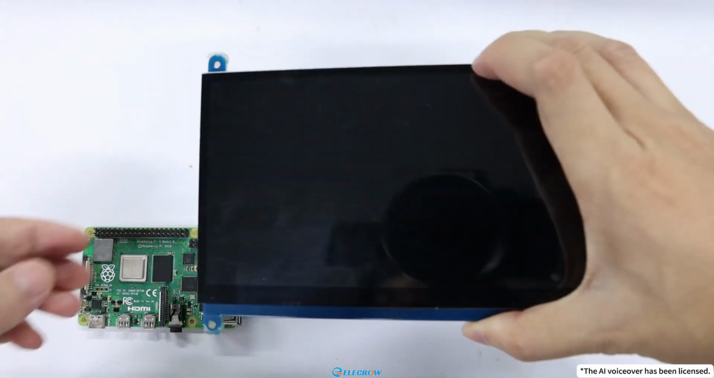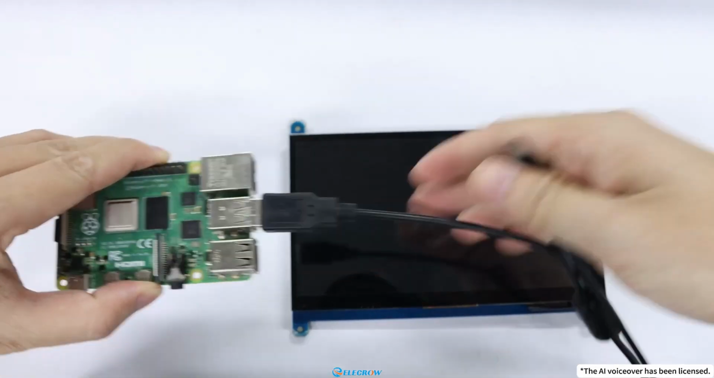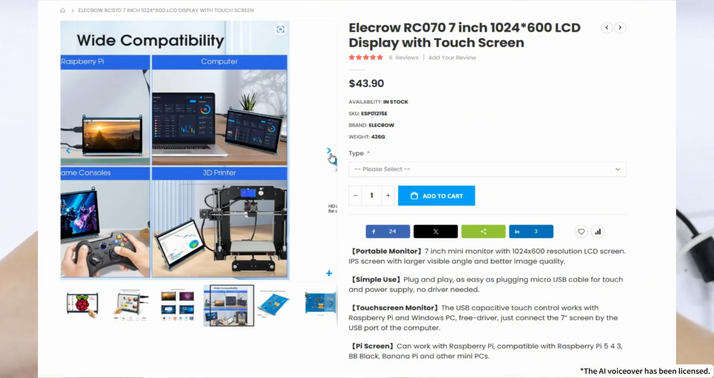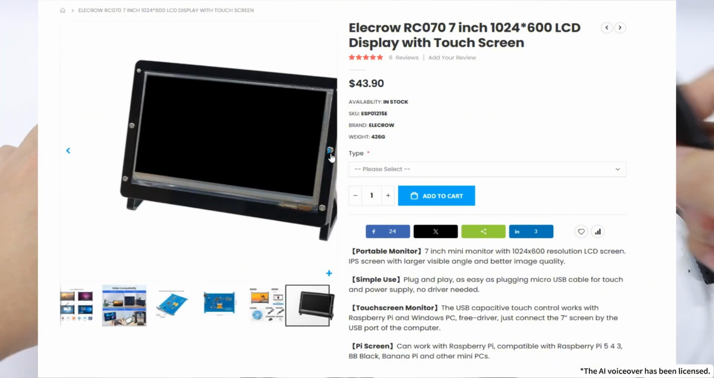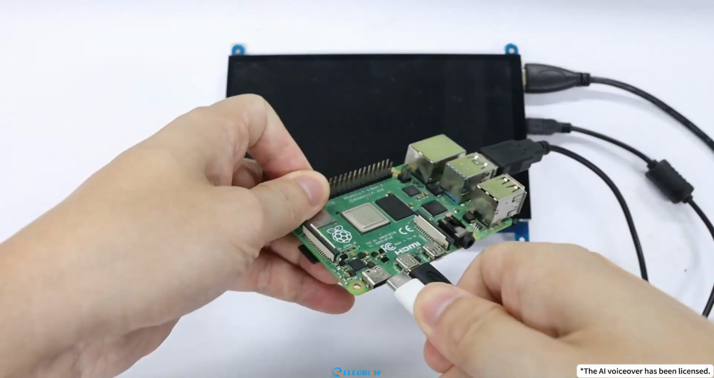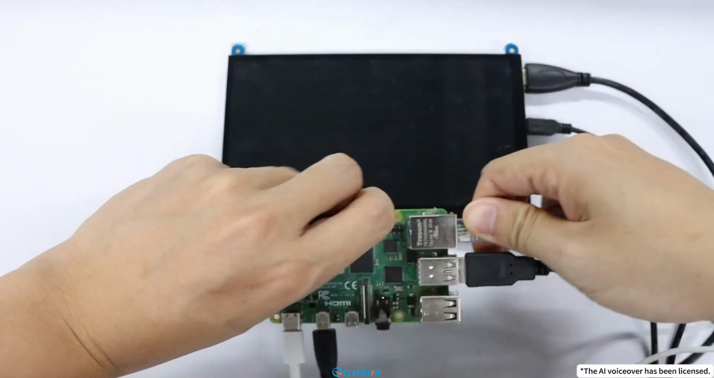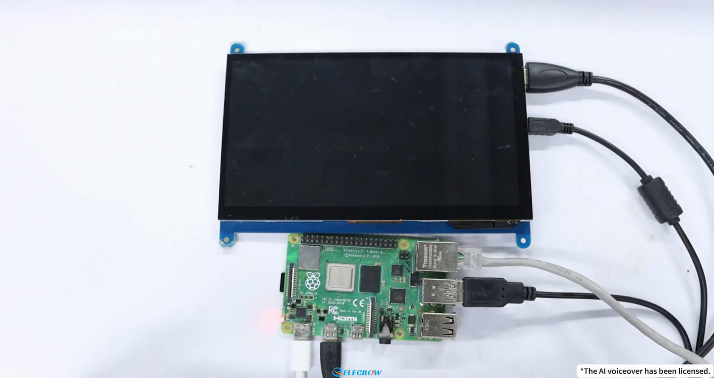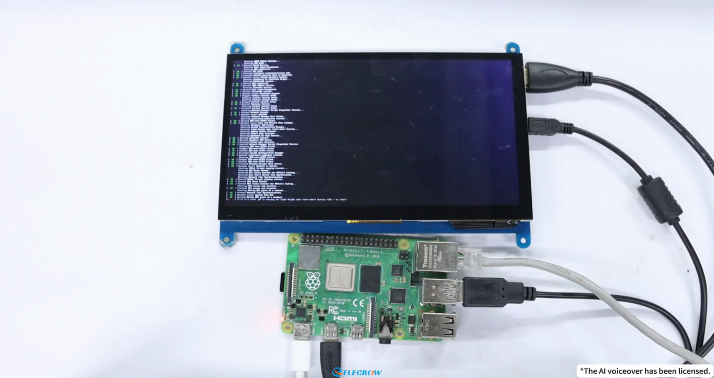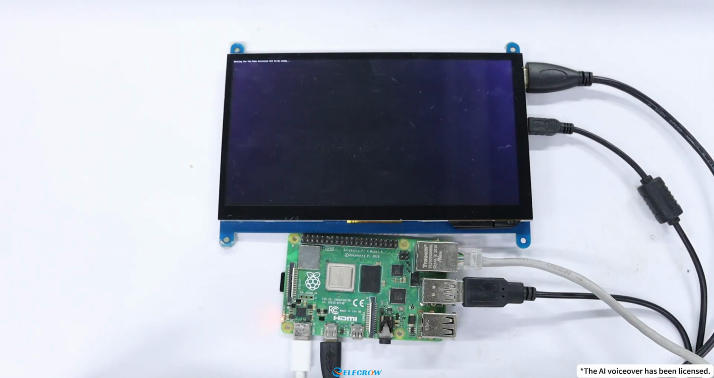Next, connect a working screen to your Raspberry Pi. I'm using an Elecrow RC77 LCD display, which is sufficient for this project. Finally, connect your Raspberry Pi to an Ethernet cable and a power source. Since this is the first time booting up the Home Assistant OS, it will initialize a lot of content, so it may take some time.